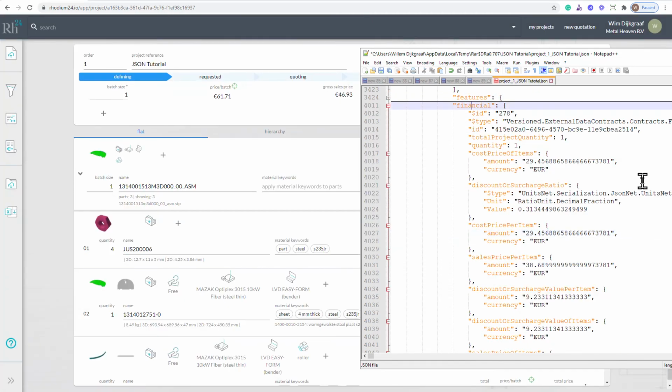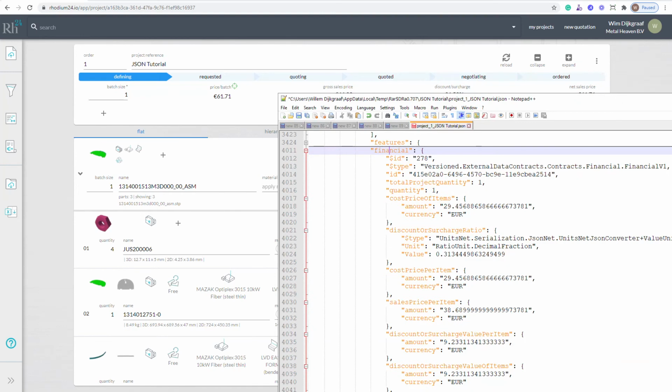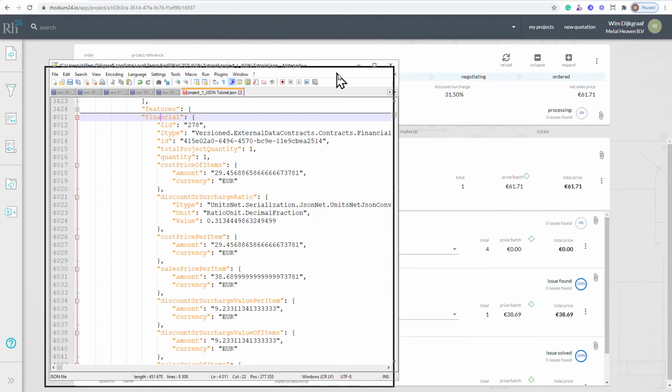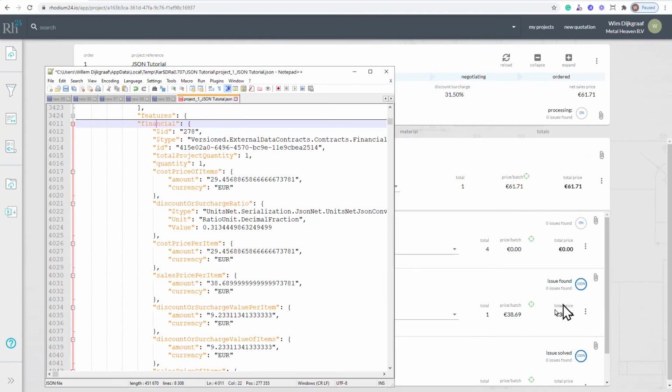Then let's have a look at financial. In order to have a look at the financial, let's make this a little bit smaller and move to over here. So what we see here in the user interface is the 3869, which you see here, 3869. That's the sales price per item.